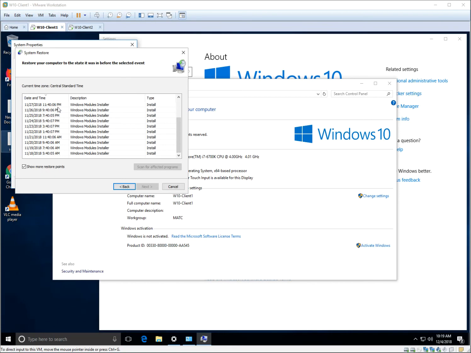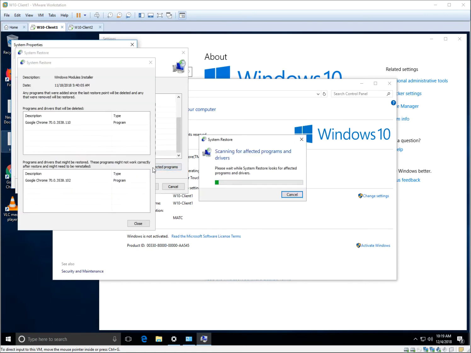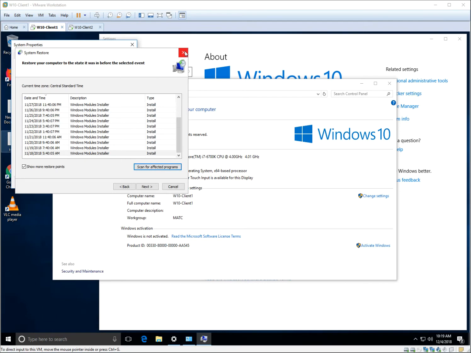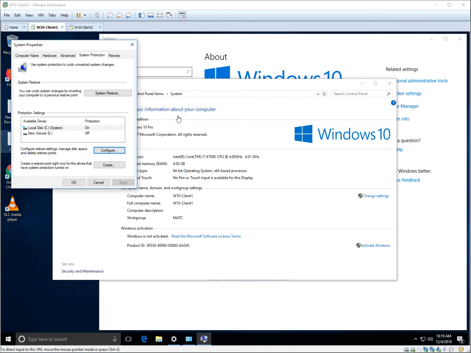And if I go back to the oldest one, the 18th, and scan for programs that might be affected if I chose to roll my computer back at this point in time, it looks like I got a Google Chrome update and a security update, and there are some drivers. So you can see there are some programs and drivers that would end up being deleted or modified as a result of me rolling my system back to the way it was 2 weeks ago. So nothing about user information there. This is purely getting your operating system up and running. So it's not bad to turn restore points on.